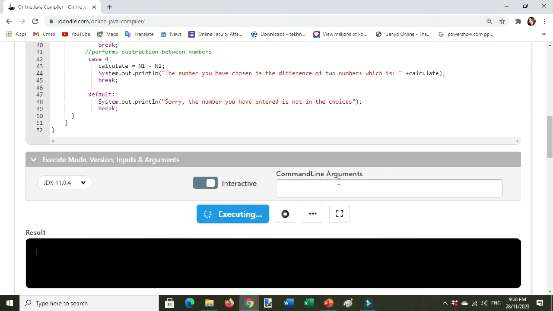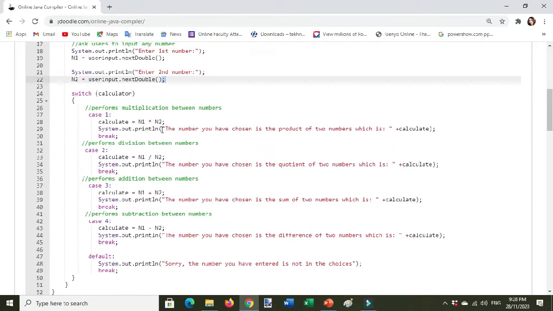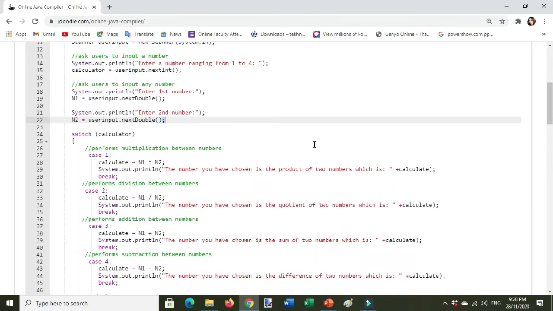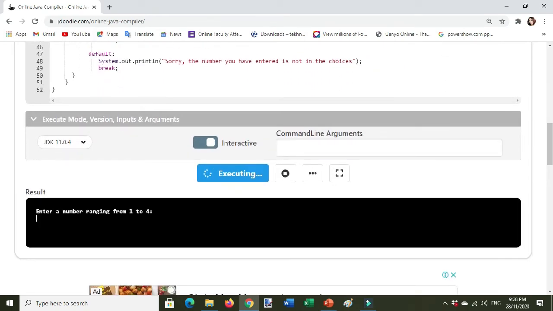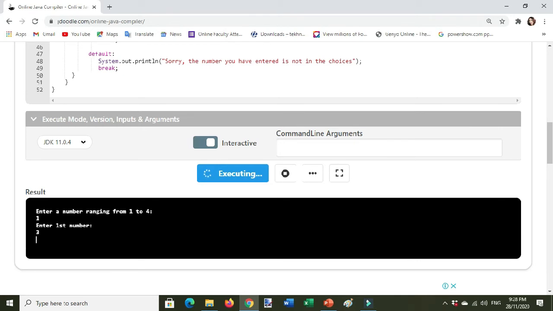Okay, so this is your output now. Enter a number ranging from 1 to 4. So I'll choose 1, then enter. Enter first number, so any number I'll choose, or I'll write 3. Then enter second number, I would like to write 4.